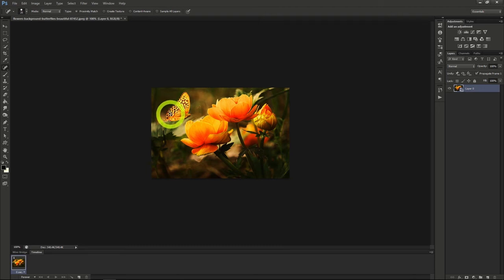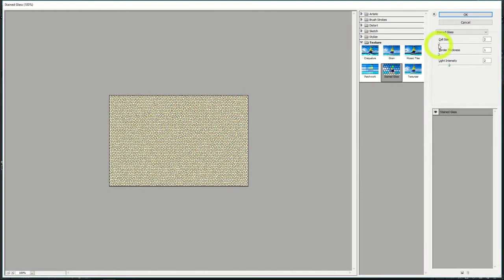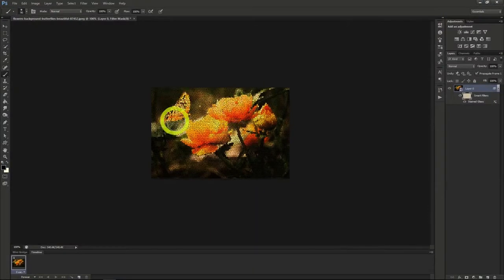What we want to do is go ahead and go to Filter, then to Texture, and then Stained Glass. We'll fix the stained glass texture so that it looks smaller and looks good. We can see our butterfly in the back there. Next, we'll draw a nice quick selection around the butterfly. This is what we want to remain, and the rest stays in the stained glass filter.